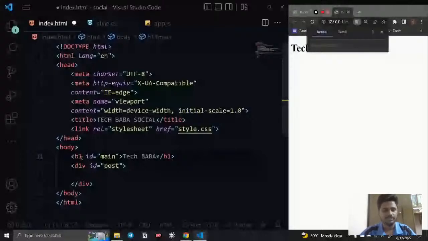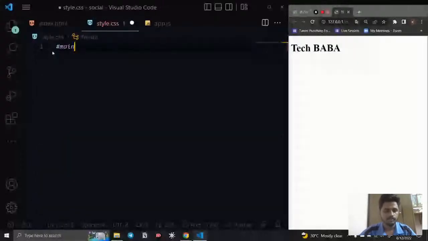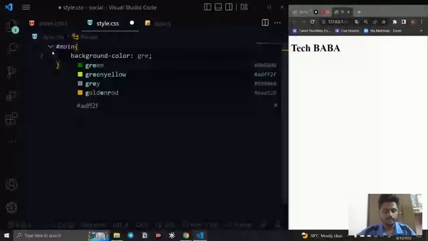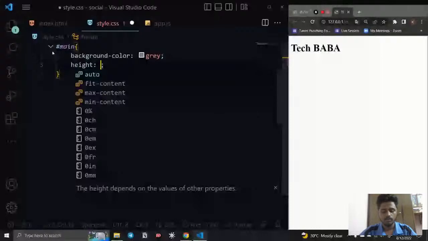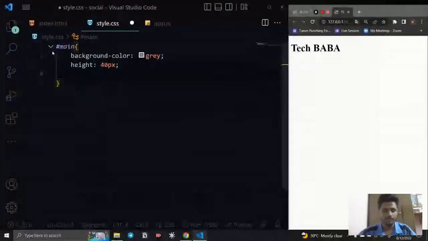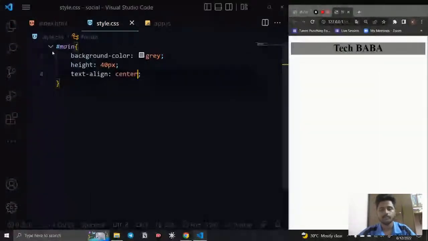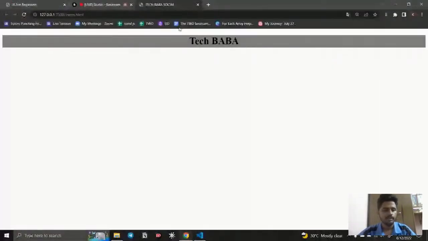For the styling, the background color is going to be a little bit gray, and the height is going to be something like 40 pixels. It is not a CSS class, that's why I'm going fast, but it is going to be very interesting today. I'll set the text alignment to center. You can see we created a thing. Okay, that is fine.